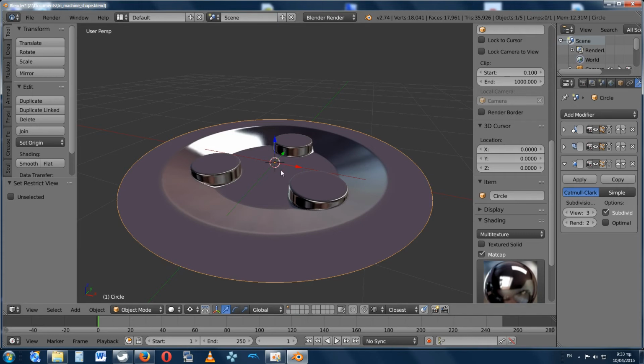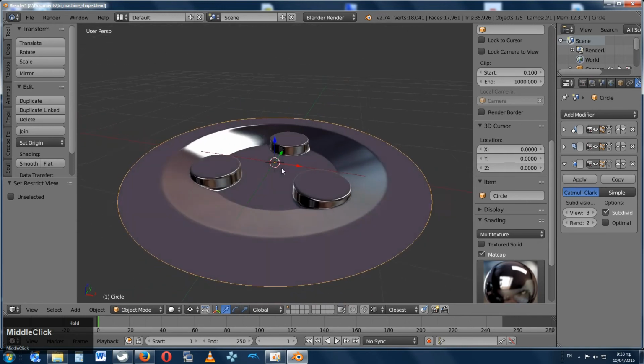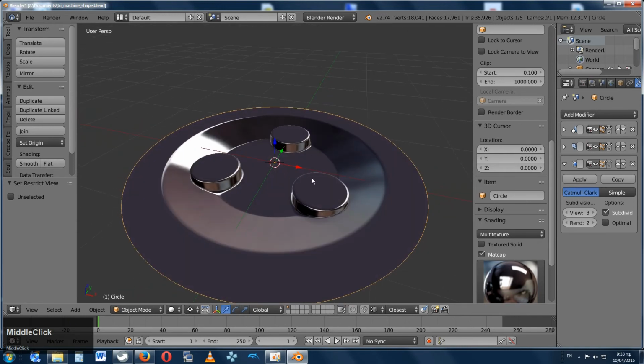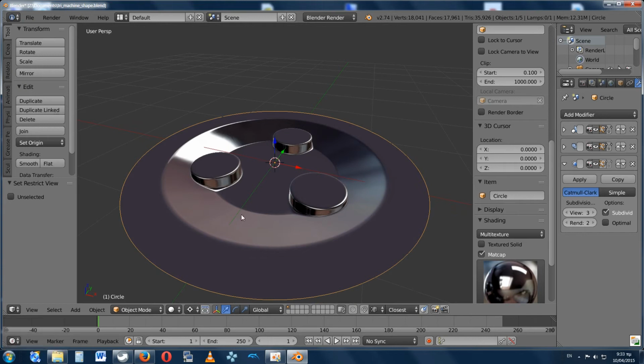So I'm gonna be creating something like this. It's a disc shape with an indent and three cylindrical shapes are extruded from it. So it will be similar to this one. It's a shape that can be created with the use of an array, an array duplicated three times, and a mirror, of course. So let's get to it.